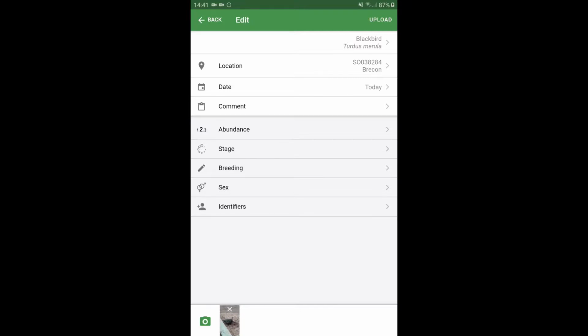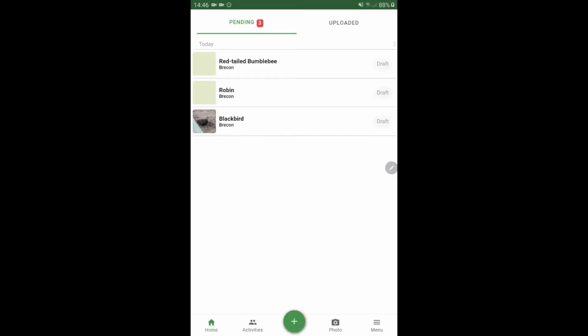To send the record to the Local Environmental Record Centres Wales, you need to upload it. At the moment, that record is just sat on the phone, a little bit like writing it in a notebook. The record stays in the notebook, stays on the phone until you send it to the Local Environmental Record Centre. So you can do that by tapping the upload button, and that will upload the record to us. Or if you have several records and you check them all to make sure that they're all okay, you can actually submit them all at once.